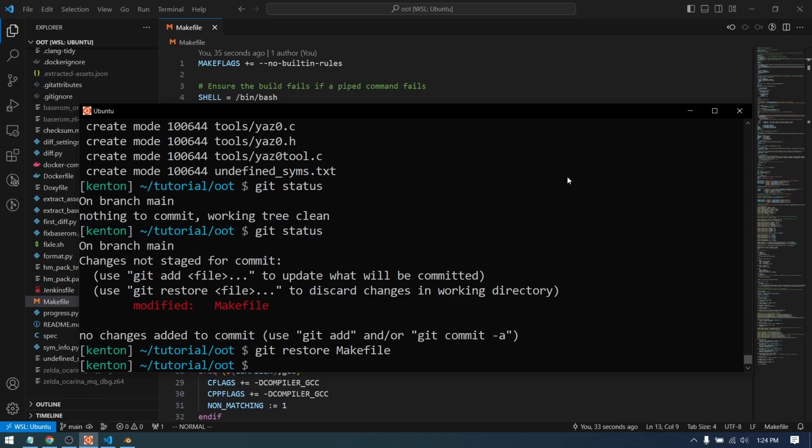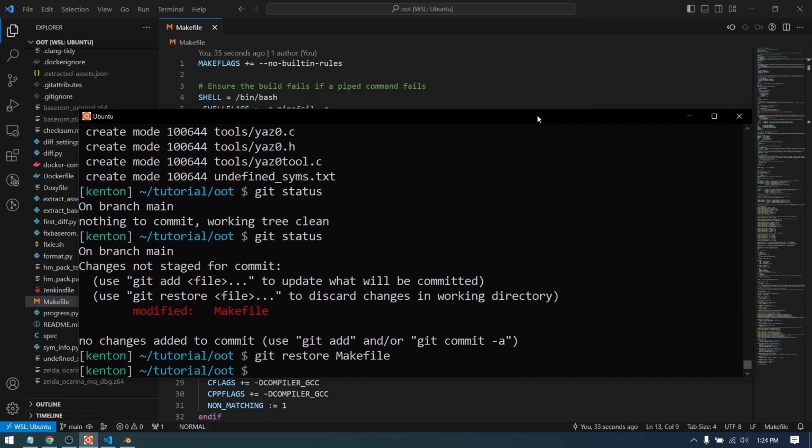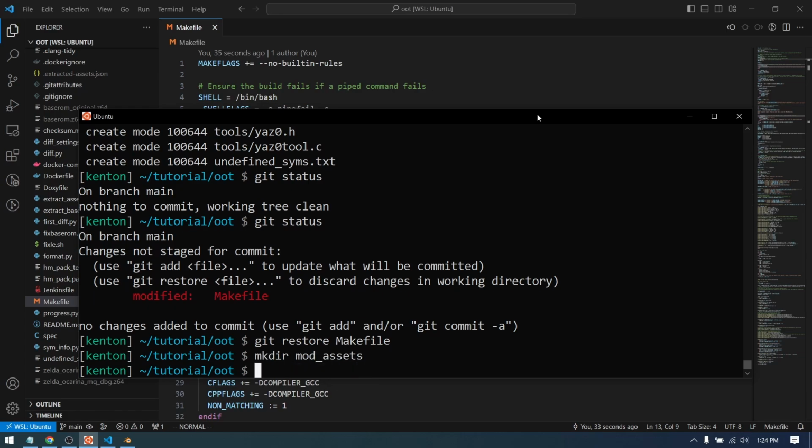This is certainly not the only way to do it. And this is a little bit of a hack, but it works extremely well for me. I use it in the Indigo project, and it works great for all of us that are working on the project as well. So to begin, the first thing we need to do is create a new directory. So mkdir, we're going to call this mod_assets.